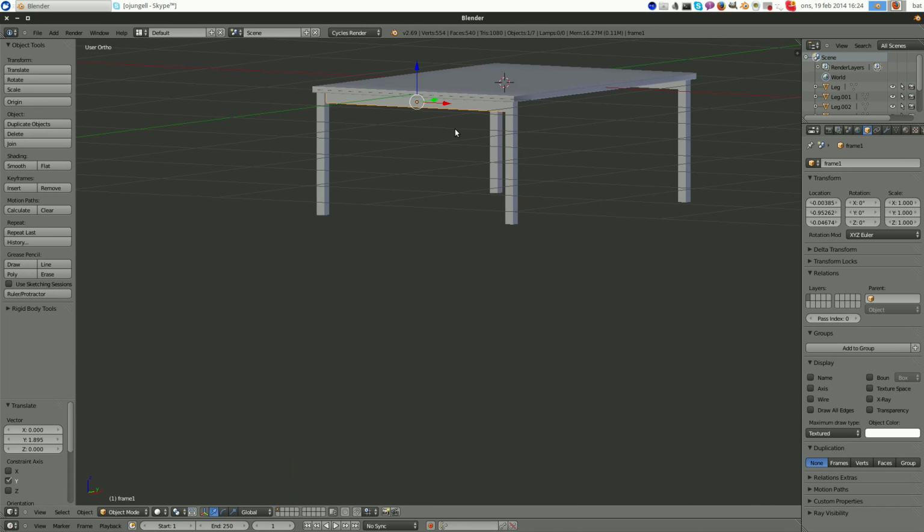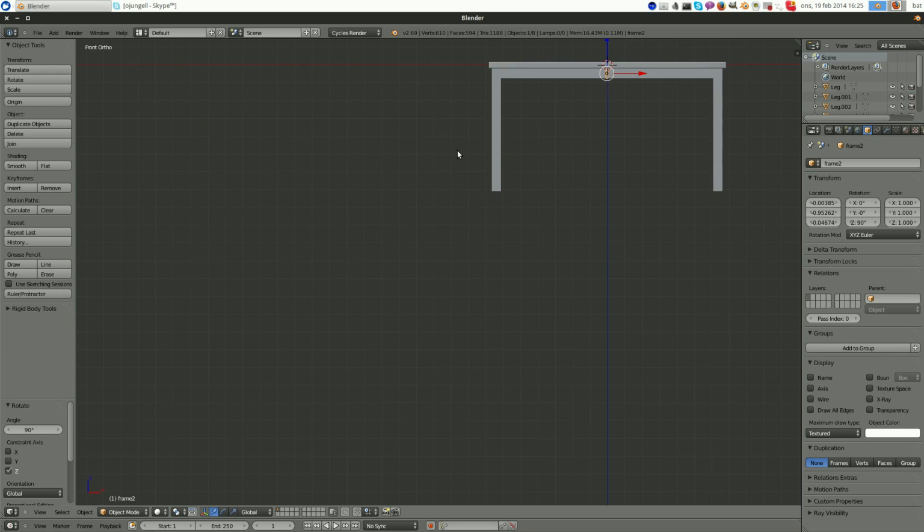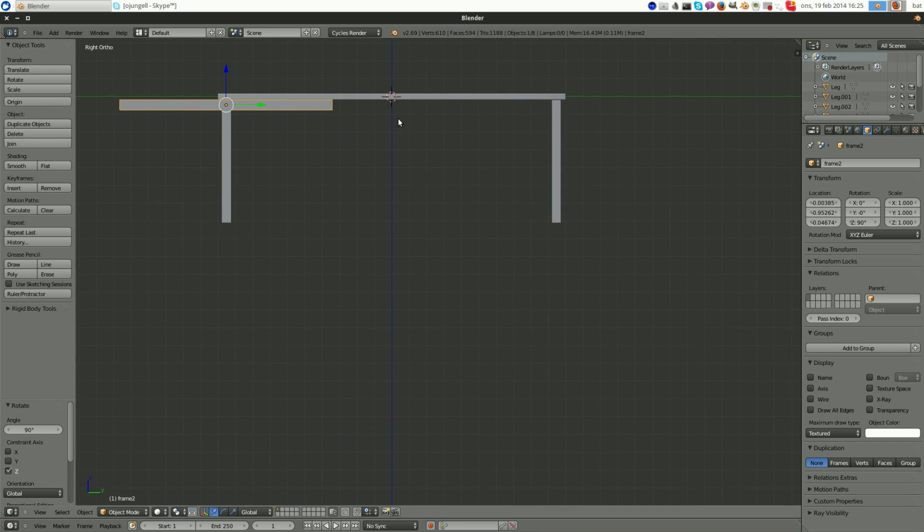And select the first one again and hit Shift D, because this time we're going to duplicate it. And you can name this frame 2 so that we keep them separated. And then hit R to rotate it, Z because we're going to rotate it along the Z axis, and type 90 degrees. And then we're going to place it here.